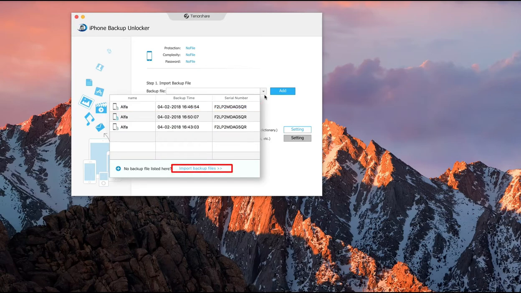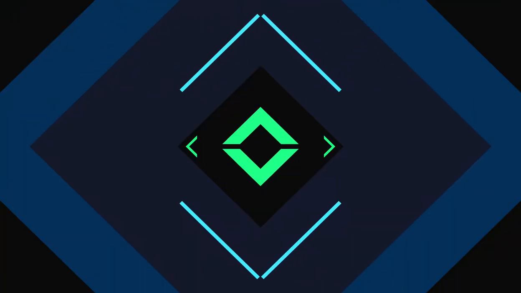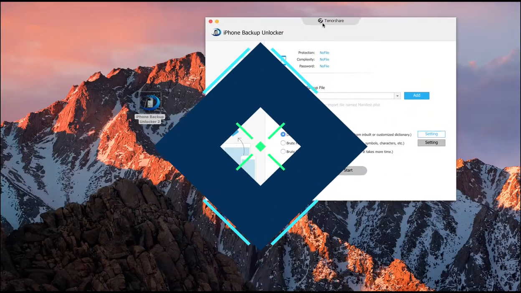Second, choose Unlock Mode. TenShare iPhone Backup Unlocker offers 3 types of attacks to choose from, which improves the efficiency of decryption. The first mode is called Dictionary Attack. This is the fastest way to unlock your iPhone backup.